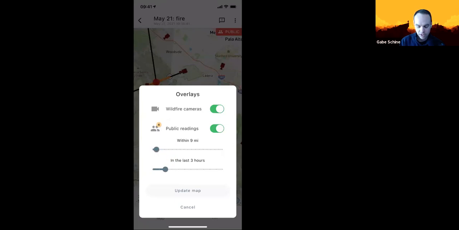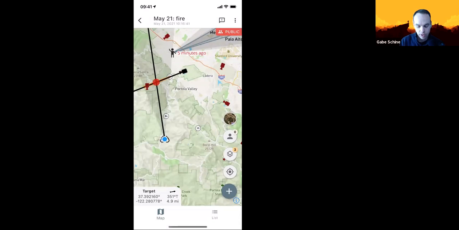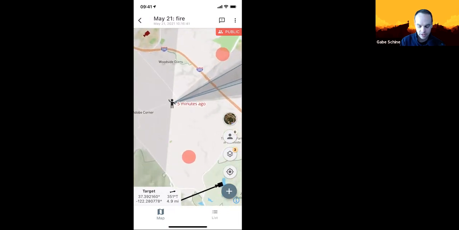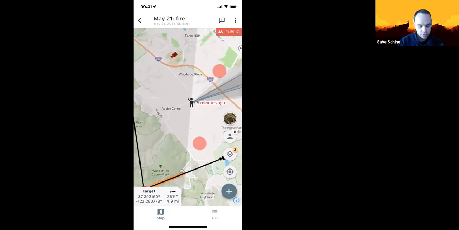Additionally, I can change the time window from anything in the last hour to anything in the last 4 weeks. I tend to park it on 2 hours or something like that in general, because that's typically the stuff that I care about. And then hit update map. Now, what you'll see is public readings pop up. They look like this little dude who has his hand raised, and then it's annotated with how long ago the reading was taken.